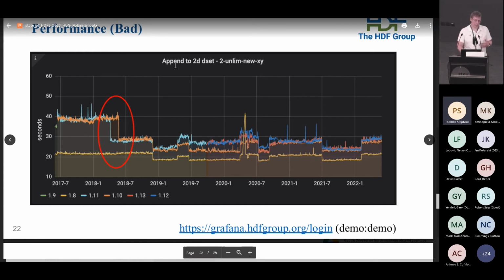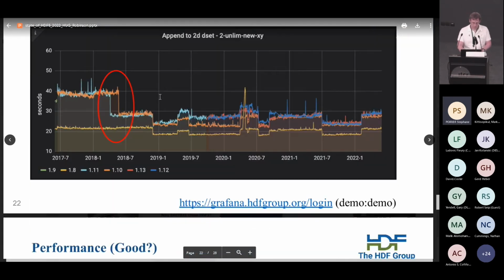On Grafana, the titles here are not particularly helpful. I'm trying to rework how this is presented to people to have more helpful context so people can see what things are slow and what has improved. And right now, it's really a work in progress. But this is like a two-dimensional, unlimited in 2 dimensions data set where you're appending to X and Y, if I remember correctly.